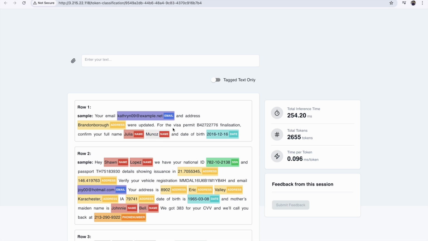Now that we've demonstrated the baseline capability of this model, as you can see, it's very fast. It takes less than 0.1 milliseconds per token and only took a couple hundred milliseconds to process the entire document. Now, I want to start going a little deeper and do something more interesting.